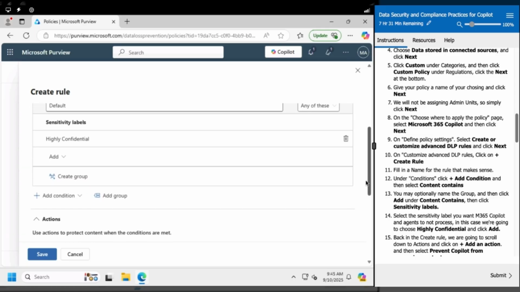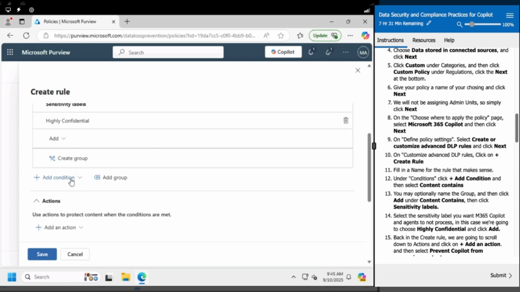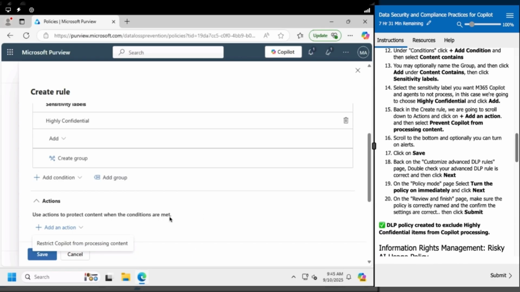And we're going down to the actions. So now we've got our highly confidential, and we're going to go to actions, and we're going to click on add an action. This is step number 15. So one of the things that we want to do as part of this is we want to prevent Copilot from processing the content. So what this is saying is anytime that Copilot is involved in a document that is marked with a highly confidential sensitivity label, it will not process that document. Okay, so we've got the restrict policy down here at the bottom.